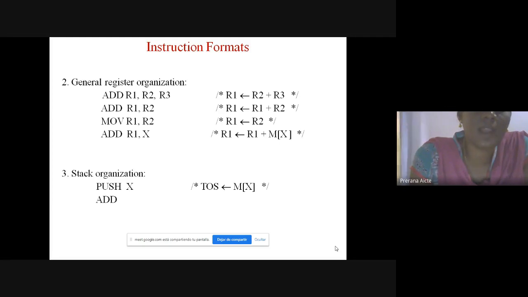Next, ADD R1, R2. That instruction means add the content of register R1 to the content of R2, and the result is stored in R1. So this instruction is a two address instruction format. This instruction has two address fields containing register names. Next one, MOVE R1, R2. The move instruction is used to transfer data from register R1 to R2.